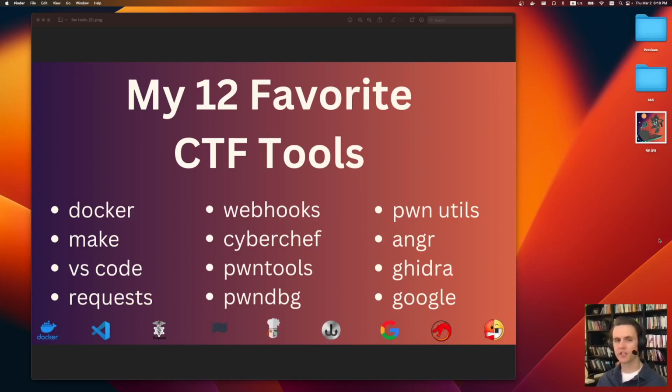Hey everyone, today I want to talk about my 12 favorite CTF tools. If you've been playing CTFs for a while, I don't think any of these tools should be controversial. If you think I'm missing anything obvious, let me know in the comments.